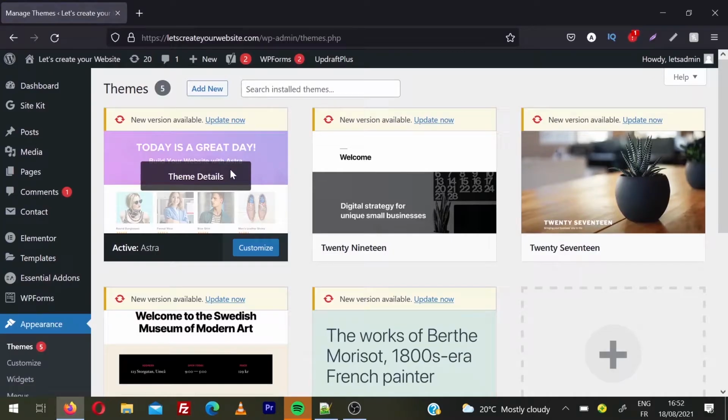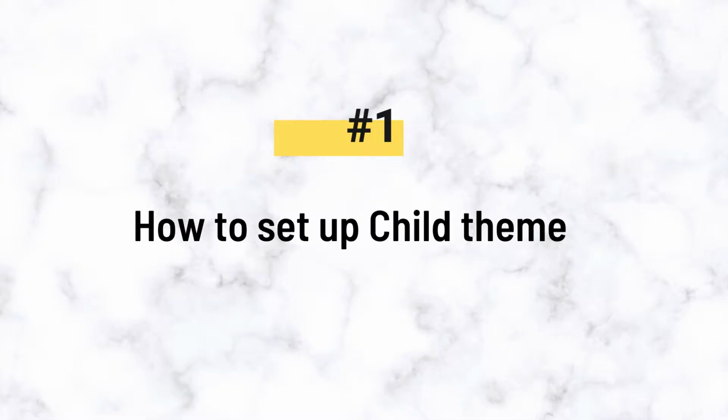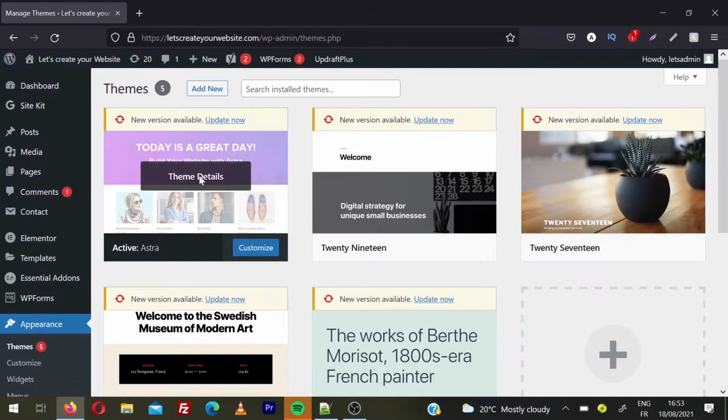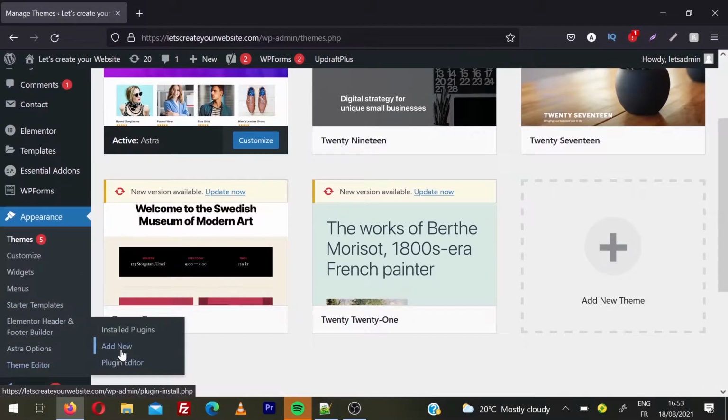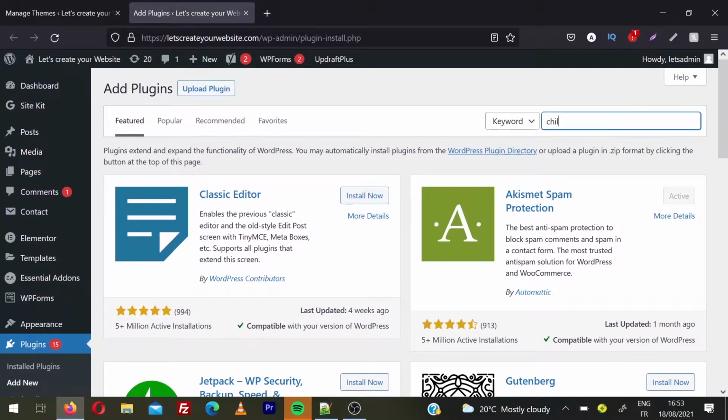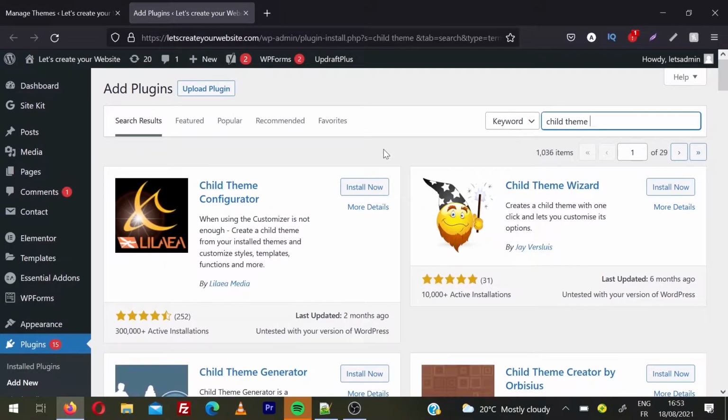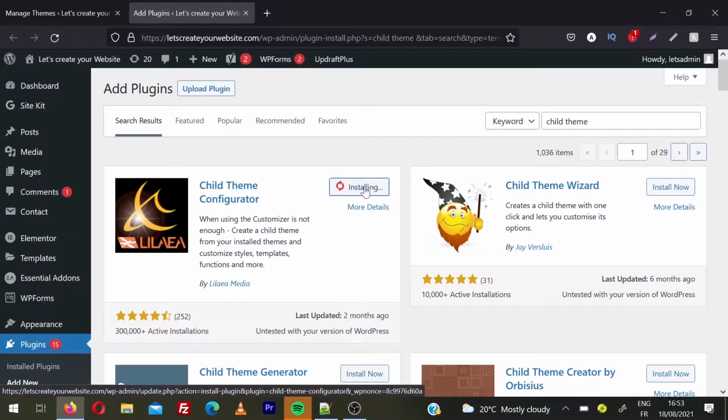You can see currently I am using the Astra theme and this is my parent theme. And now we are going to install a child theme for the Astra theme. So to do that, we are going to install a plugin. So hover on plugins and click add new. And search here for child theme, and we are going to use this first plugin, which is Child Theme Configurator. Click on install now. Once it is installed, click activate.